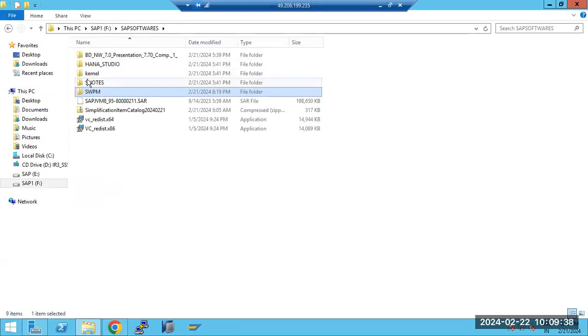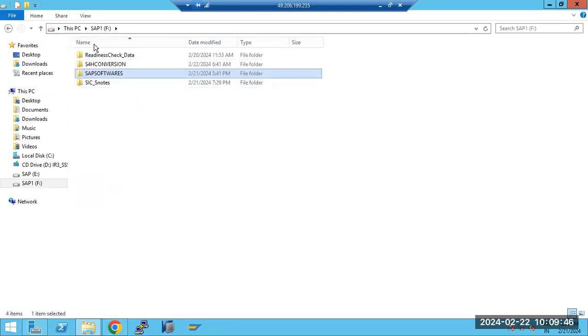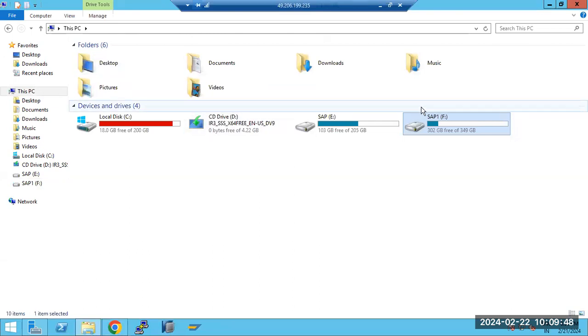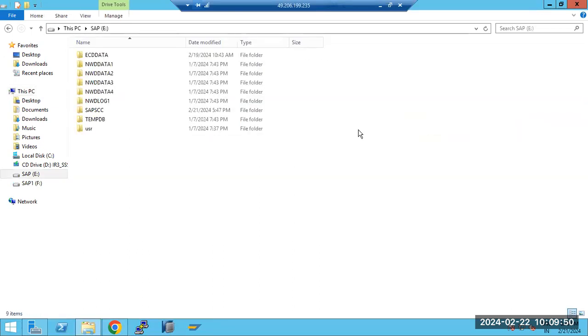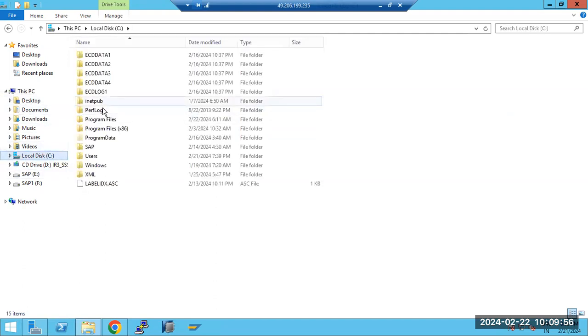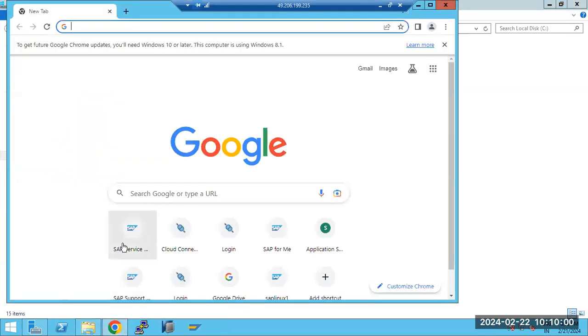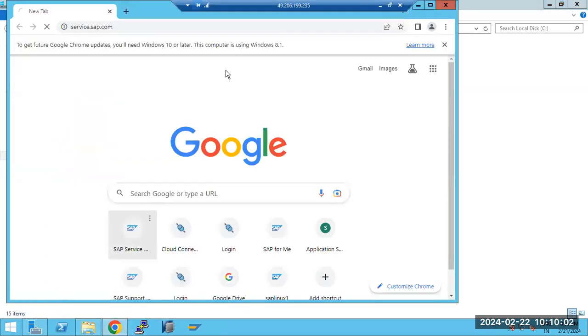So SWPM, kernel, the DB is already installed, and the SAP host agent we have. So let's download only the exports. Exports are missing here. Let me check here, also only exports. C drive. Okay, only exports are missing. Let's go to the service marketplace.